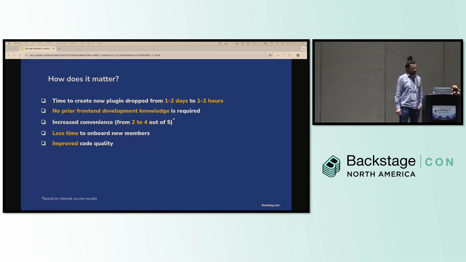Now, how does it matter? We just don't do it because the studies say or because it is a standardized practice. We do it because we've seen the impact in numbers. The time to create a new plugin and move it to production used to take 1 to 2 days. It has now dropped to 1 to 2 hours. This is on average. There have been much more complex plugins which used to take much more time.